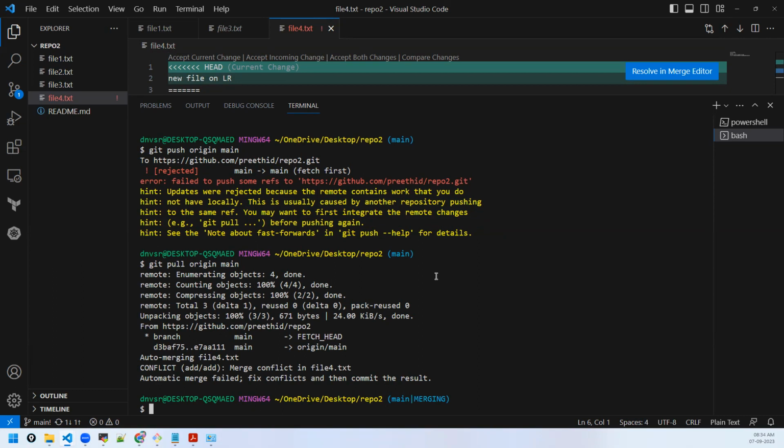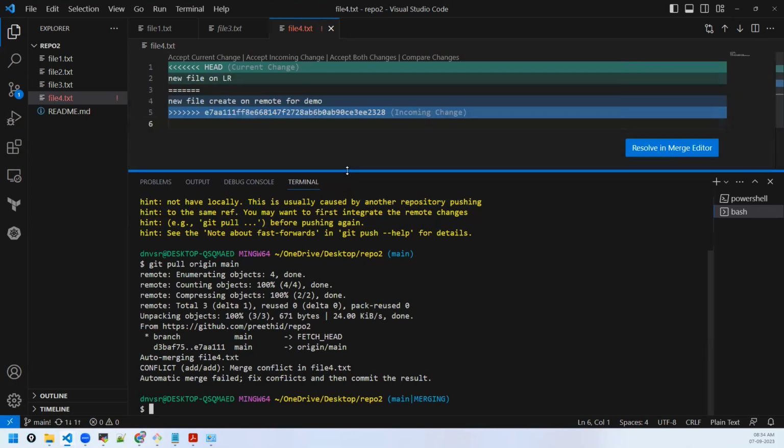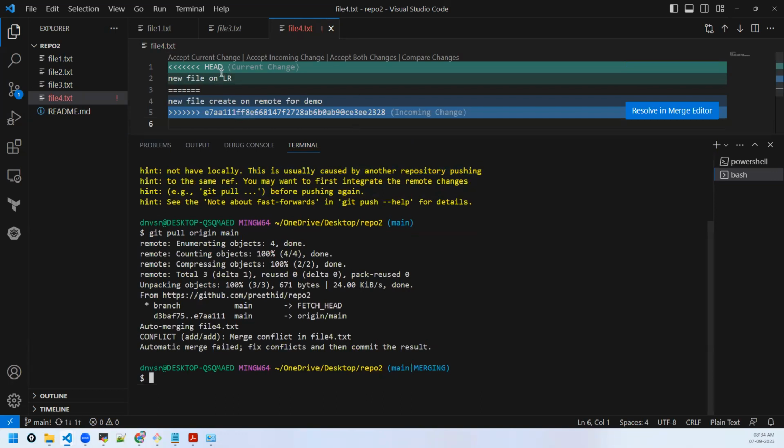What is the source here? We are pushing from here to remote. What is the source? Remote repo? No, source is our local, right? From our source, we are pushing to remote, right? So remote already has some commit there. So it was showing you contents from both. This is the content from local.